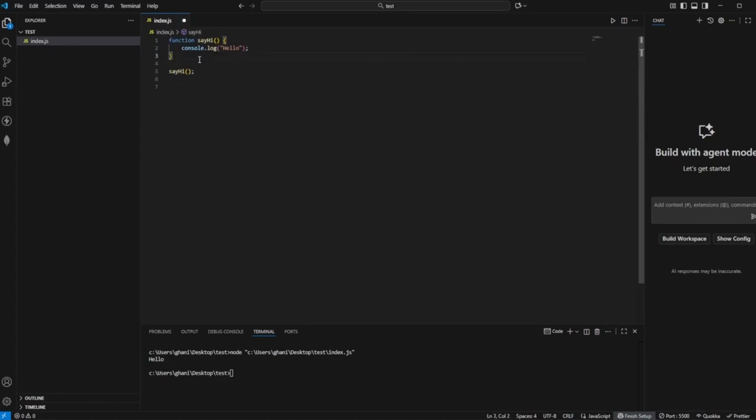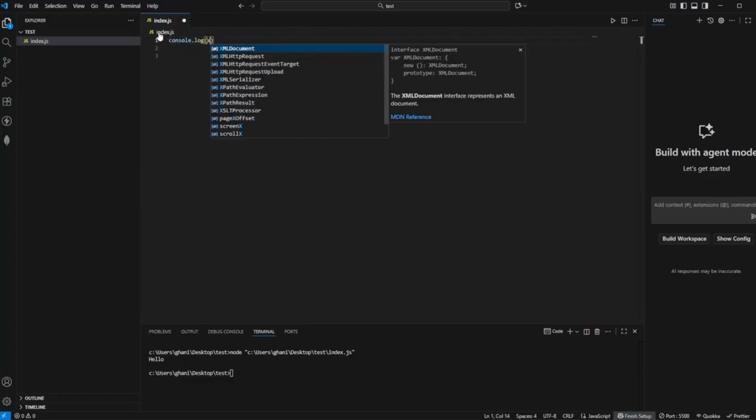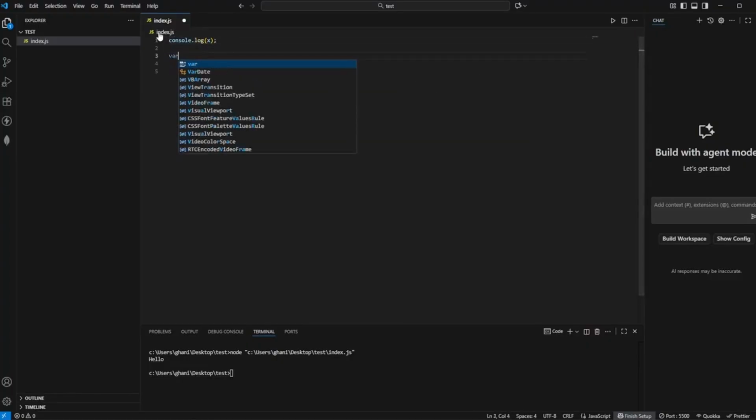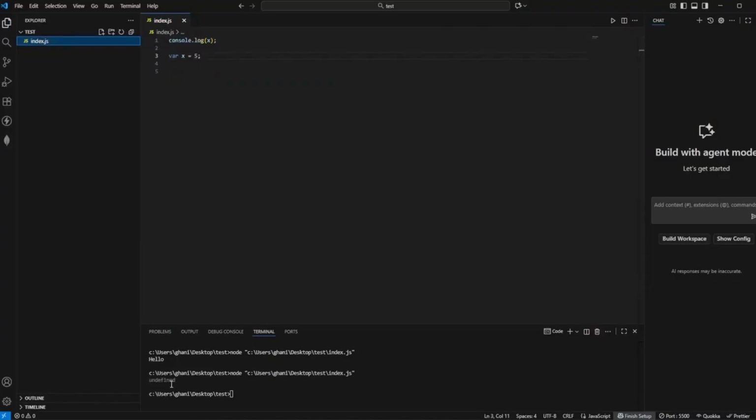So no matter in what order you define the functions and call them, the function definition will always be hoisted to the top. But what about variables? Let's imagine we're going to console.log a variable x, for example, and we are going to define this variable x and set it to the value of 5. Now let's run this code again. And we're getting undefined. So why are we getting undefined?